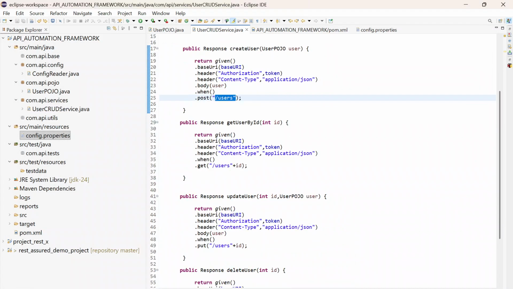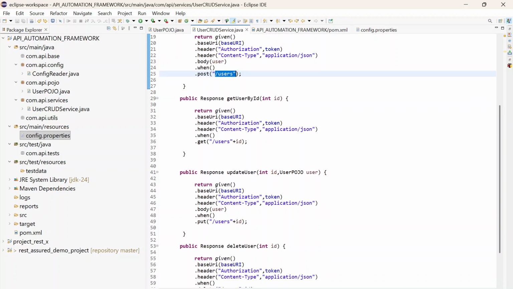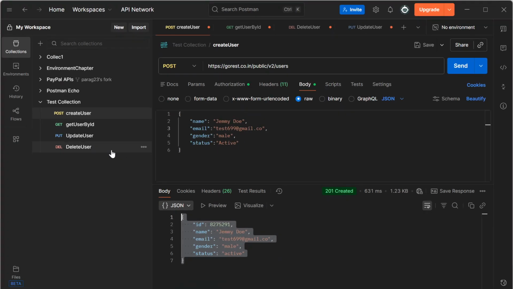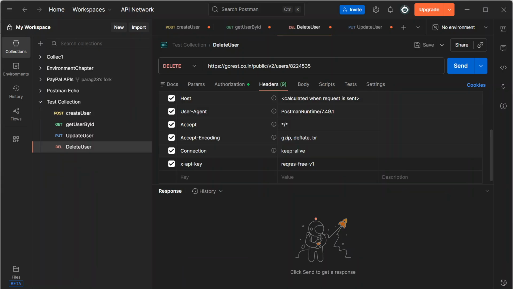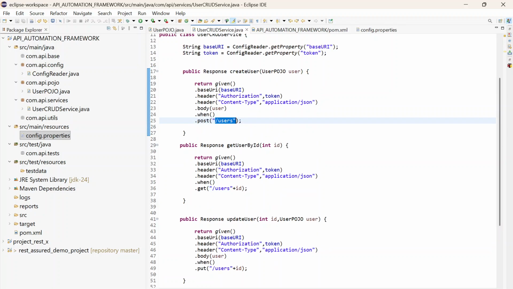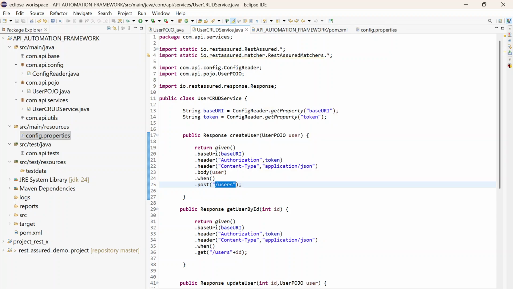So similarly, we have created for get user by ID, where we are passing the ID of the user. It will call the get user API by taking this ID, and it will return the response. Similarly, update user, we are passing ID along with request payload object. We are calling this API, it will also return the response. Delete user, that requires only ID of the user. If you see, delete user requires only ID. There is no request payload. So it will take the ID, it will call the delete user API, and it will delete this specific user ID. So these operations are performed in this UserCRUD service.java class.